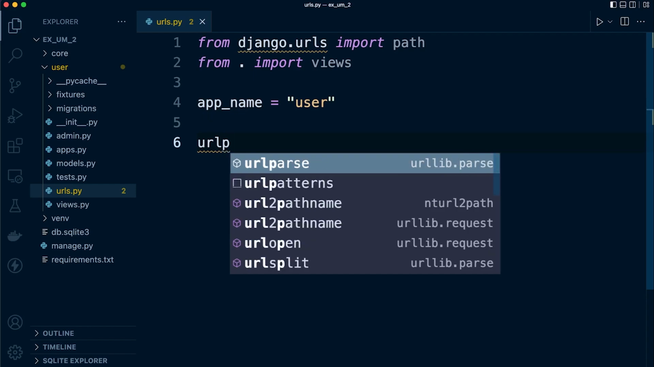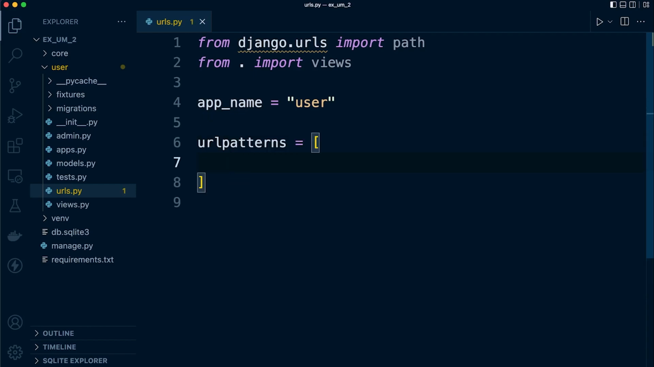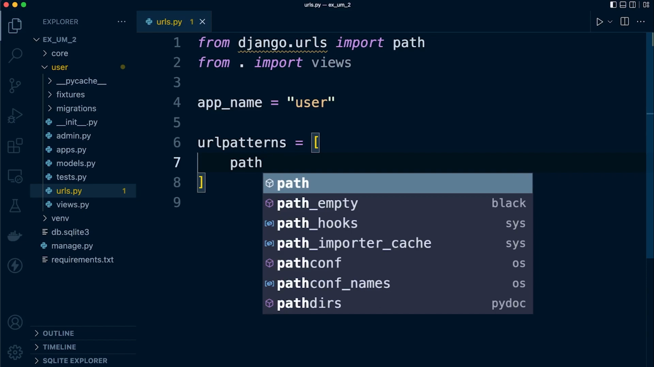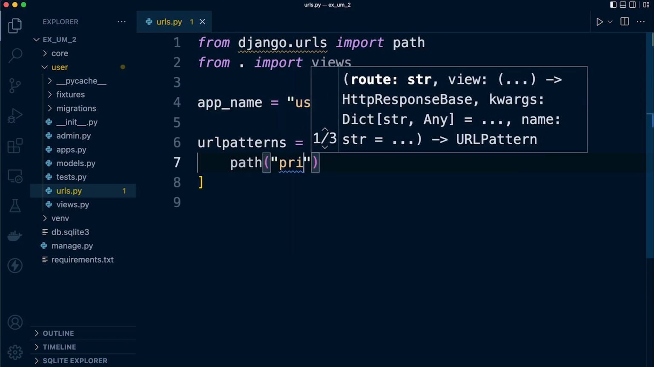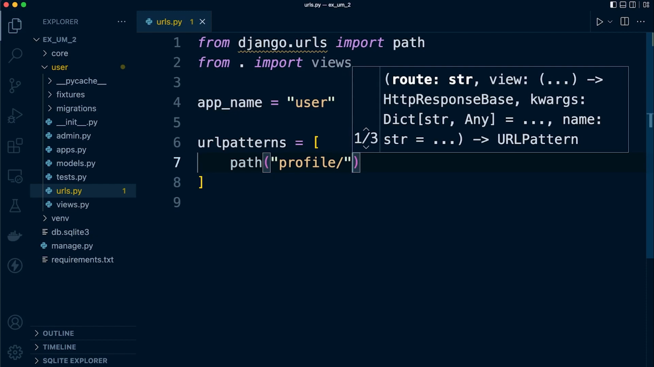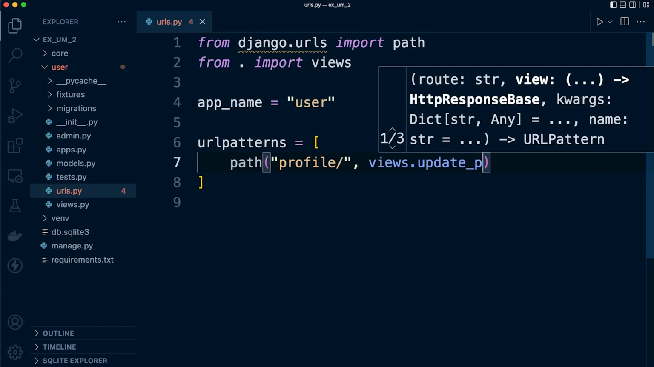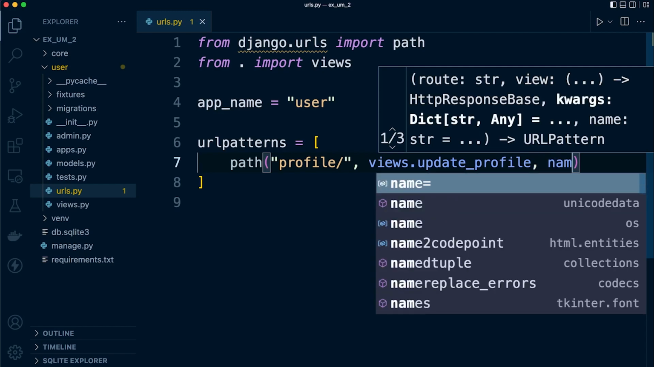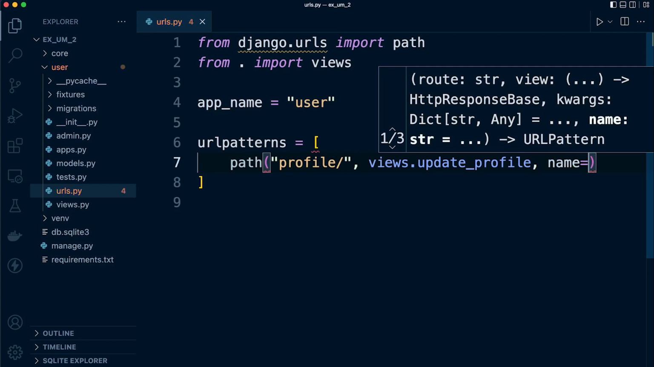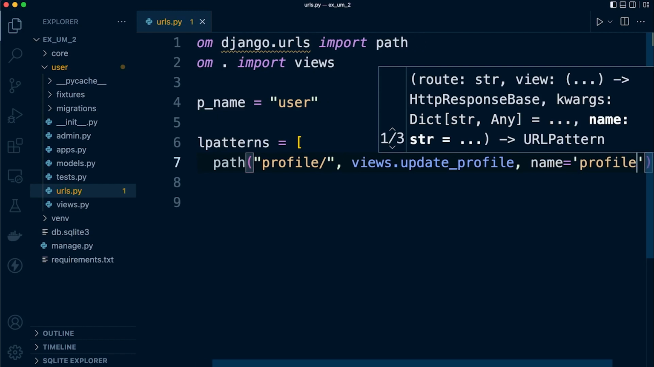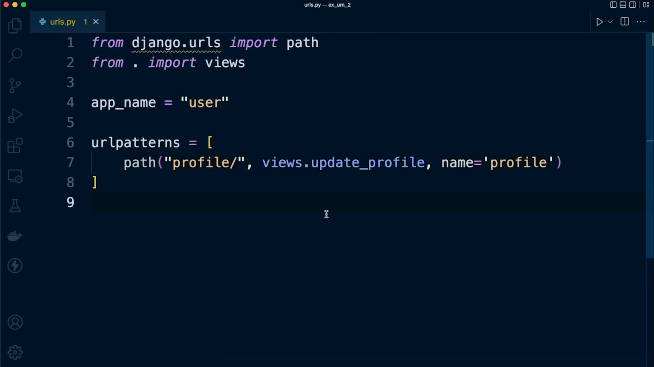So urlpatterns, let's set out our patterns here. We're going to have a new path. So we're going to set out a new profile page. That's what we're going to be building, and that's going to be connected to a new view. So views.update_profile. So we're going to make a new view called update profile. And then we're going to give this a name so we can access this maybe for reverse or redirect, URL profile. There we go. So there we have our new URL.